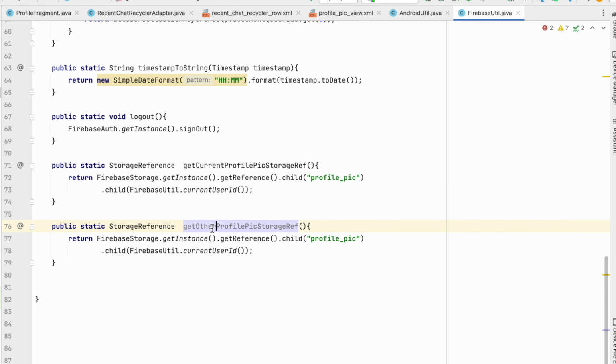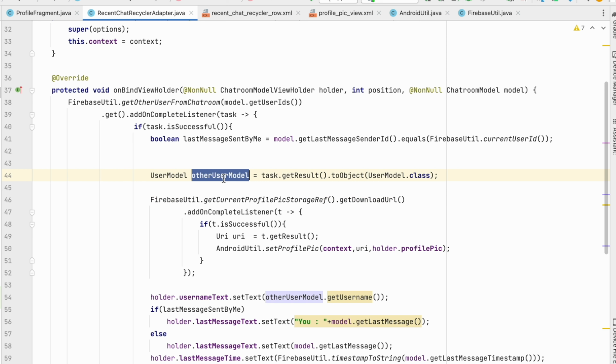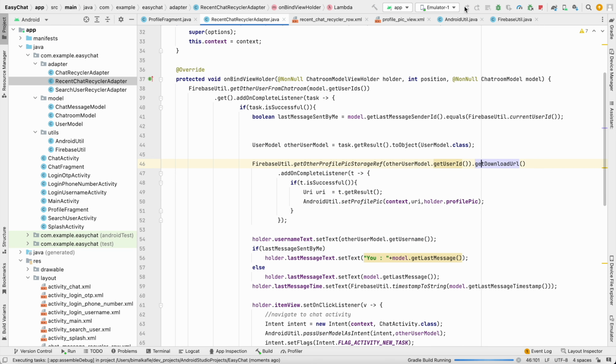So in this way I will copy this, and in recent chat recycler adapter we want the picture of the other user. So here what I will do, I will call this get other profile picture reference, and I will pass the other user model dot get user ID. That's it. Now run it.